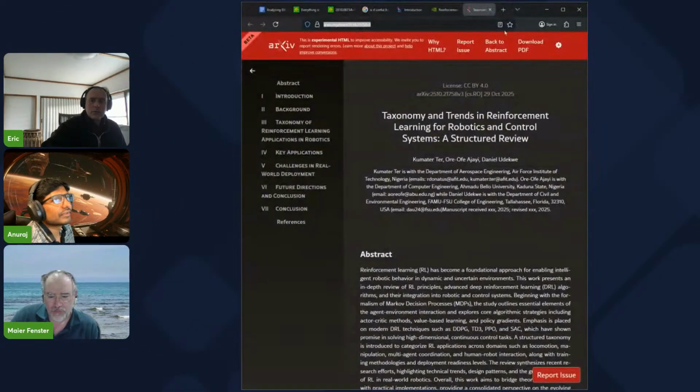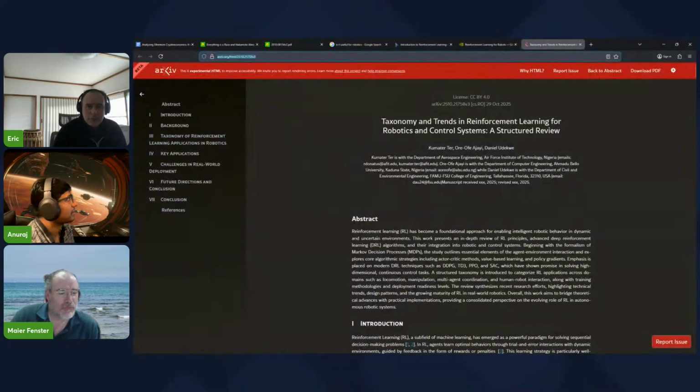I just found this paper called Taxonomy and Trends in Reinforcement Learning. Let's see what it says. When was it published? October 2025. Okay. So the context is that we are talking about how much reinforcement learning is actually used in deployed robotics, right?